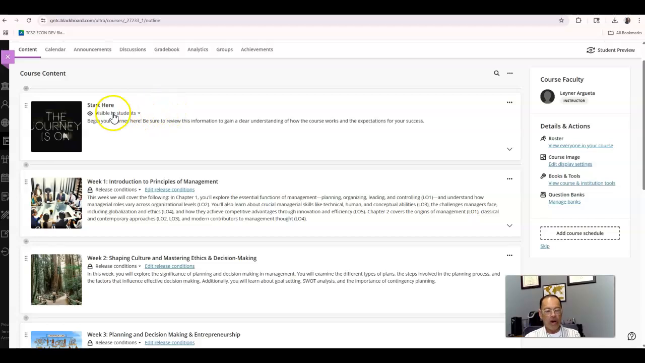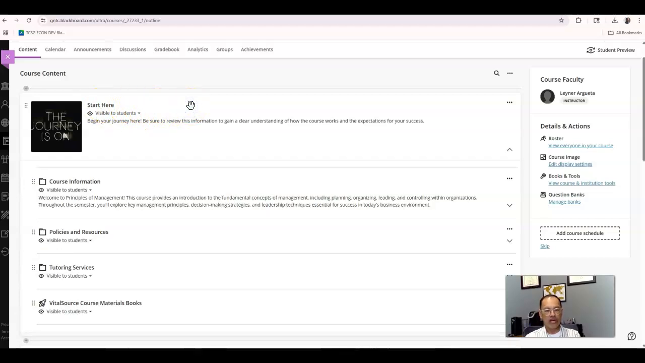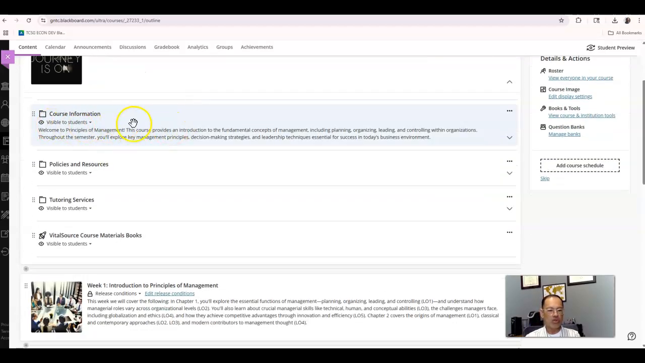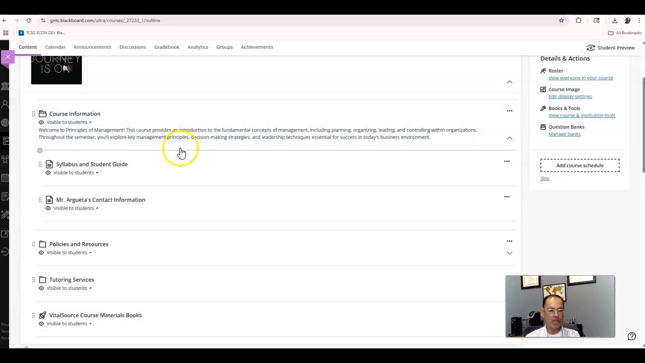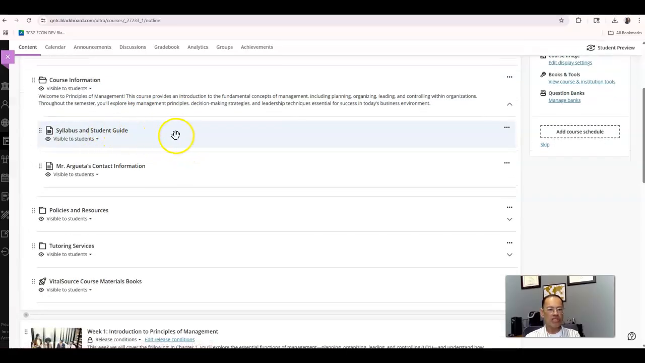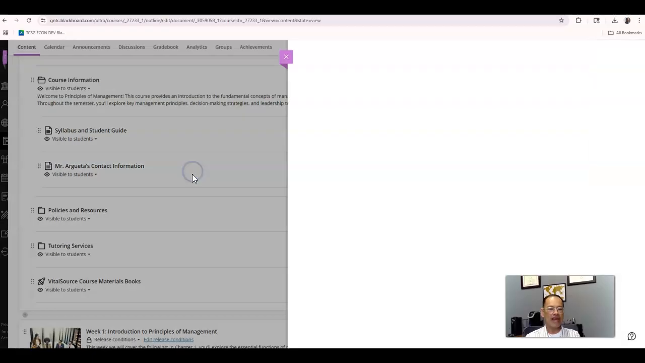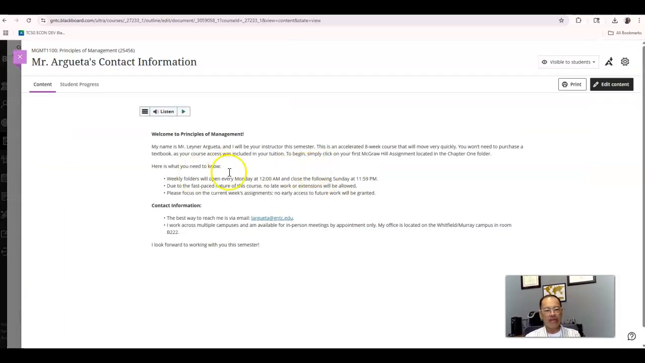So where we start is where it says Start Here. This is important because I want you to go to where it says Course Information. Under Course Information, you'll see the syllabus, and then of course how to get in contact with me. The simple answer about how to get in contact with me is through email. You want to email me. I get email on my phone, I can reply quickly, and I try to address all the issues.